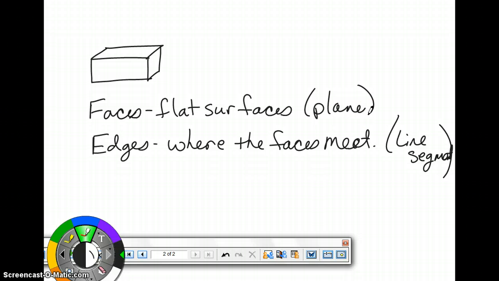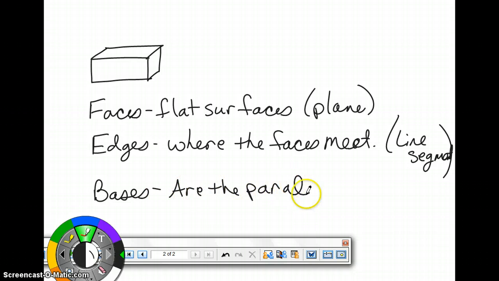Okay, and then you also have the bases. These are the parallel faces that I talked about. Okay, the parallel faces. So a rectangular prism has many, many bases because you've got all kinds of rectangular sides that are across from each other.